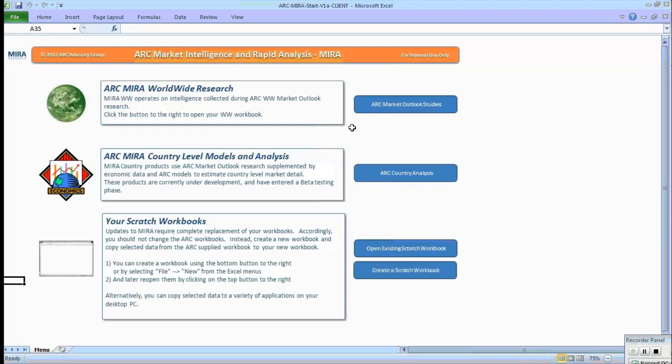So what we're suggesting our clients do is, if you want to copy and paste any of the results from the reports and do any kind of customization, you can open up a Scratch workbook, and you can save it here on ARC server, or you can save it locally on your own desktop if you prefer. But what you don't want to do is save it directly on the Mira workbook, because any changes you make will be lost eventually when it's updated.